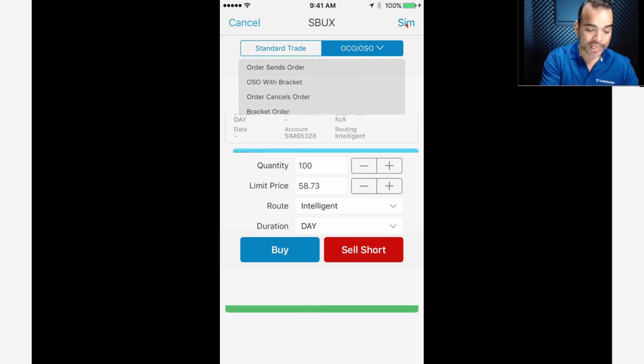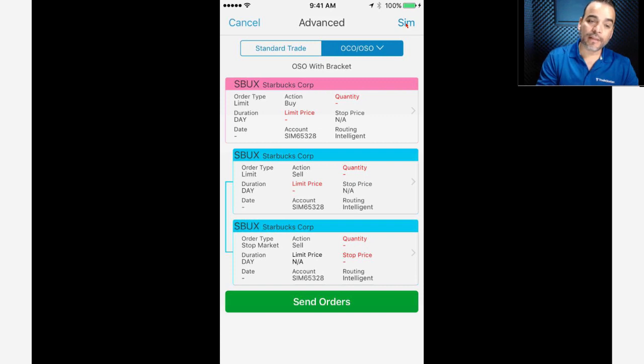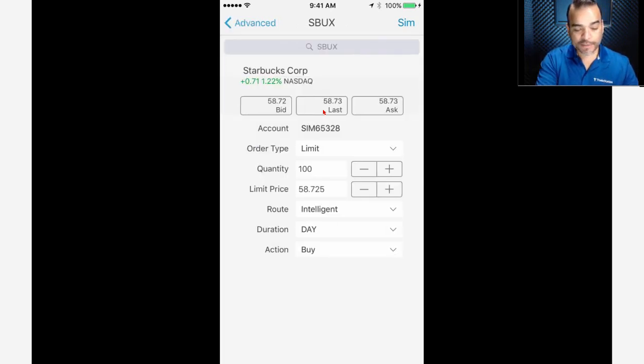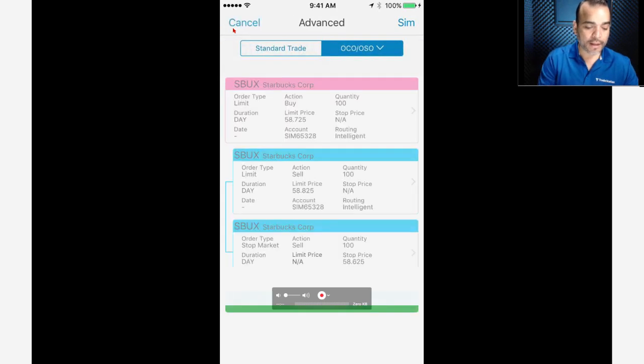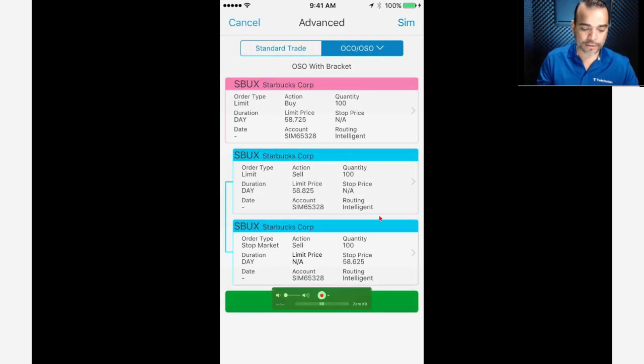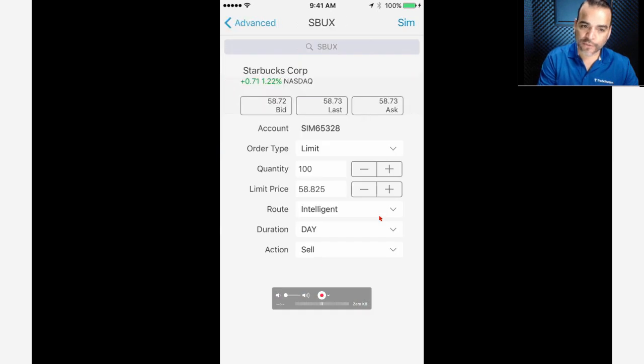If you do OSO with a bracket, that's a similar setup that we did on web trading, where you have the primary, which is the one on top, and then it branches into two possible scenarios if you want to do a target and a stop. But in this setup, you would have to tap on each one of the orders here. Let's say that I tap on the primary. It takes me to the information on the primary. Then I tap on the advanced little button here to go back. And then I tap on the second order to set the second order, and so forth.